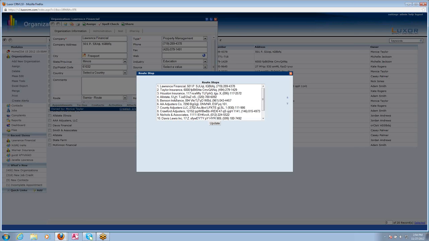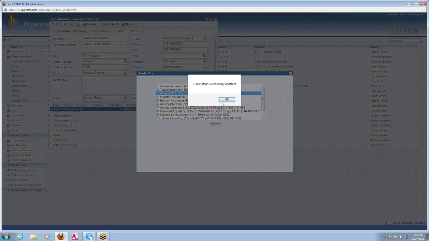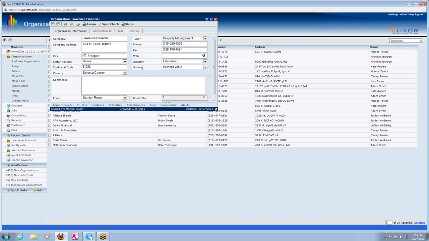Here you have an option to select a specific office and change the position, indicating in what sequence you're going to visit these offices and route stops. By clicking Update, the system will perform an update to all the route stops to ensure that you can build your views correctly.